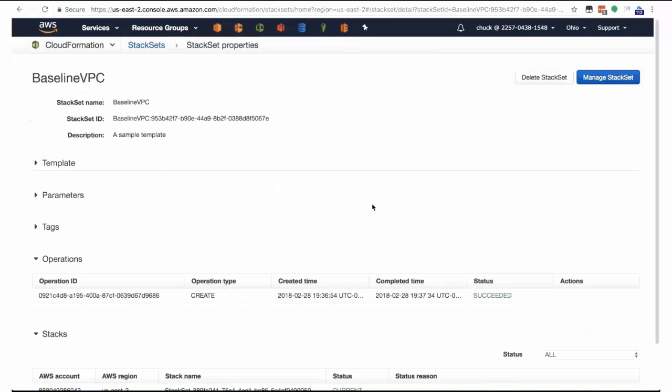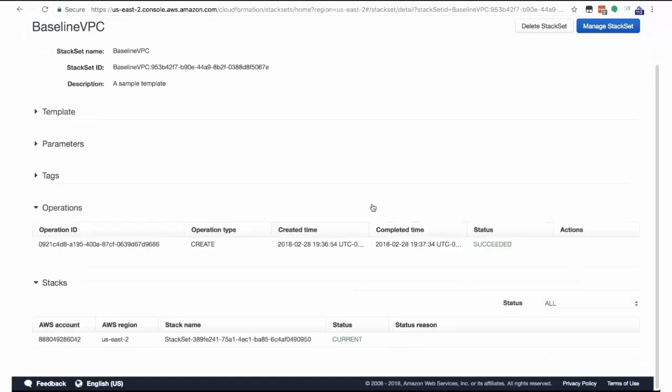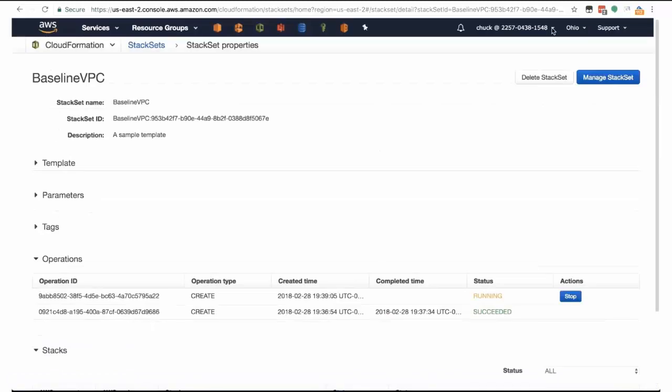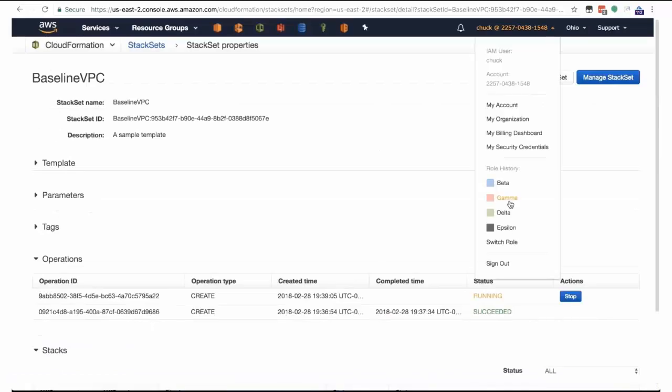Again, doing a refresh, you should see a new operation here at the top. And we can see the 2 new stacks. They're listed as outdated because, of course, there was no stack there previously. So StackSets knows that it needs to go and provision out to those accounts and regions. We'll jump into that account right now just to see what's going on over there.